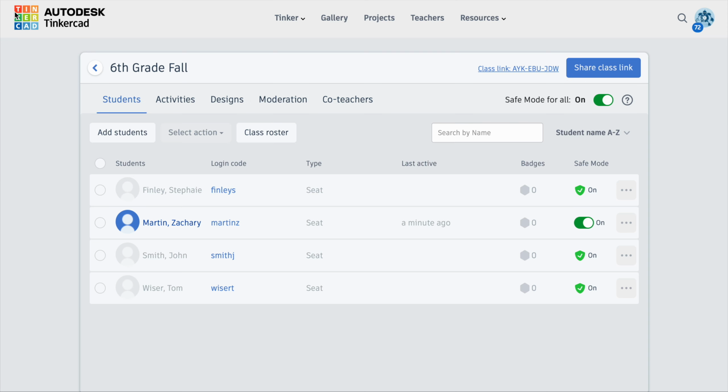So that is setting up a class in Tinkercad. Hope this helps you out.